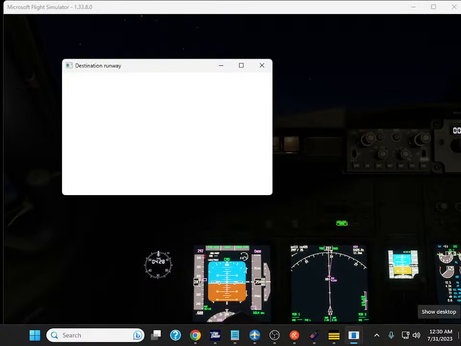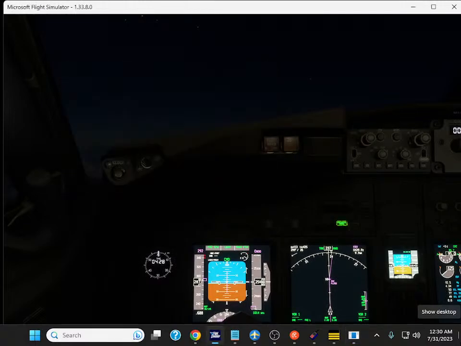All right, let's see if I can. Destination runway combo box. Airport, 0 runways loaded. Com 1 133.60. 25,002 feet ASL. 287 knots indicated. We'll see how this works out.